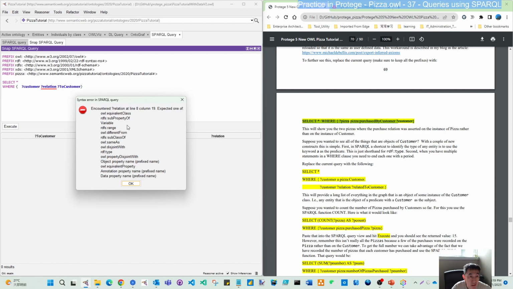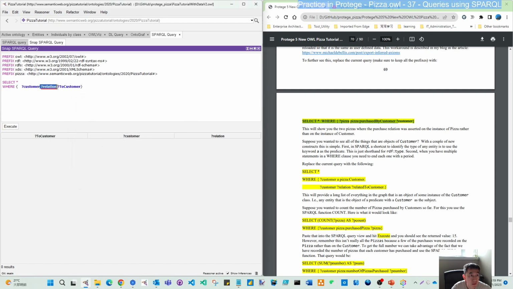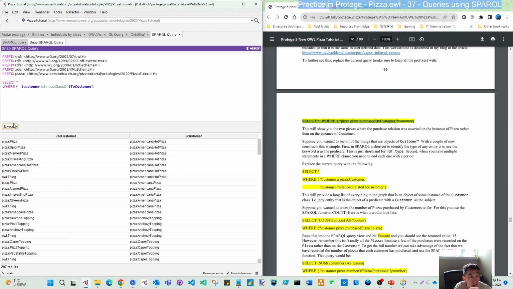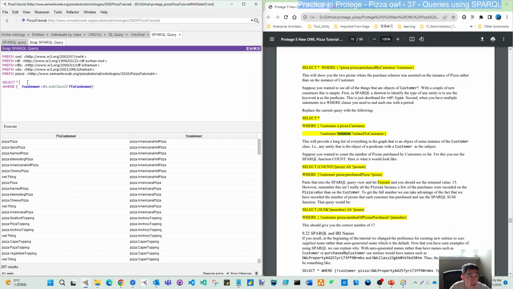Equivalent class, subproperty, subclass of. Let's use this RDFS. Let's see what this is coming. So this coming is who are subclass. Customer is a subclass to the customer. So that means we can have this, but we cannot have the relation. So this relation is also something we need to double check.